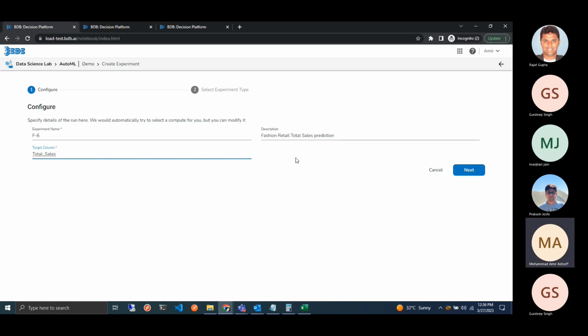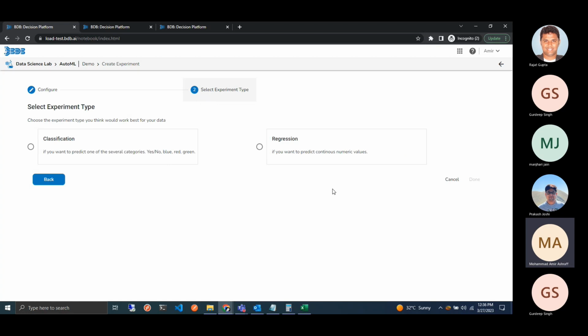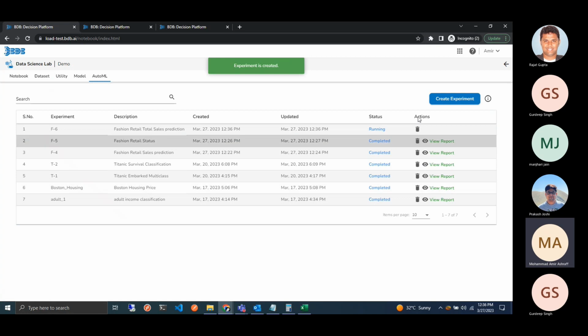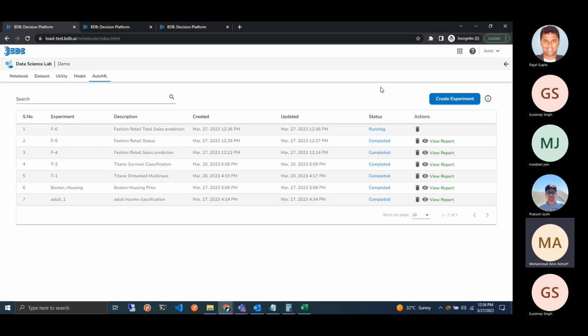So once I have filled in the details about the name of the experiment, the description, and the target column, I can click on next, where I would be choosing the experiment type, whether it's a classification or a regression. Since this is a regression problem, as I'm going to predict continuous values, I'll click on regression and I'll click on done. I can sit back and relax for the next 2 minutes or so till the experiment runs.